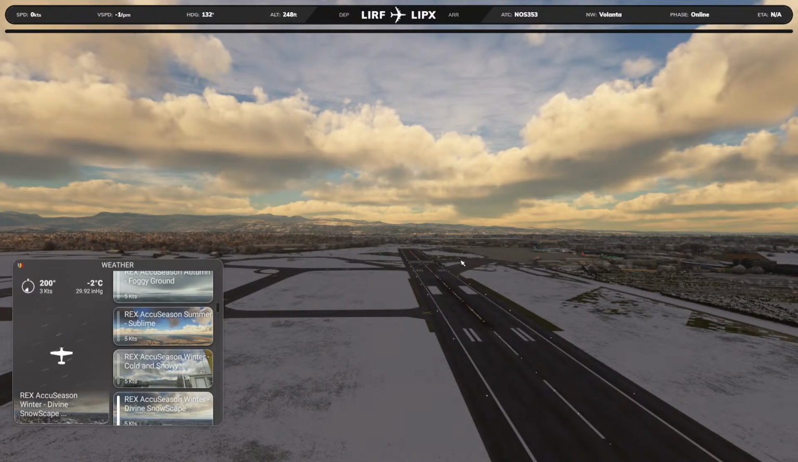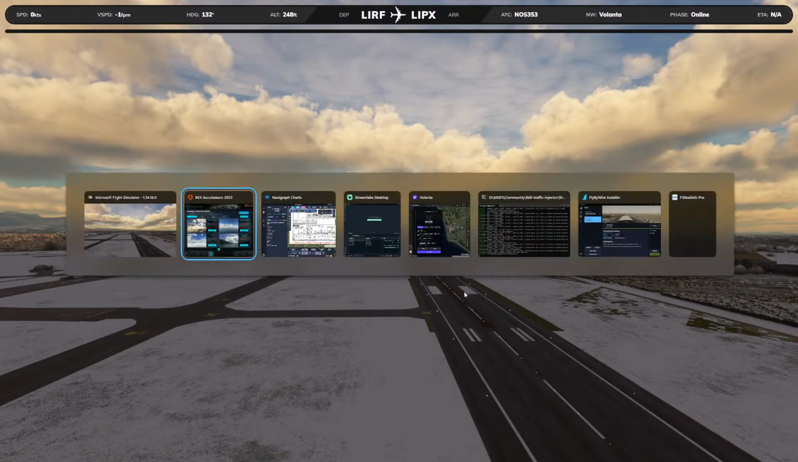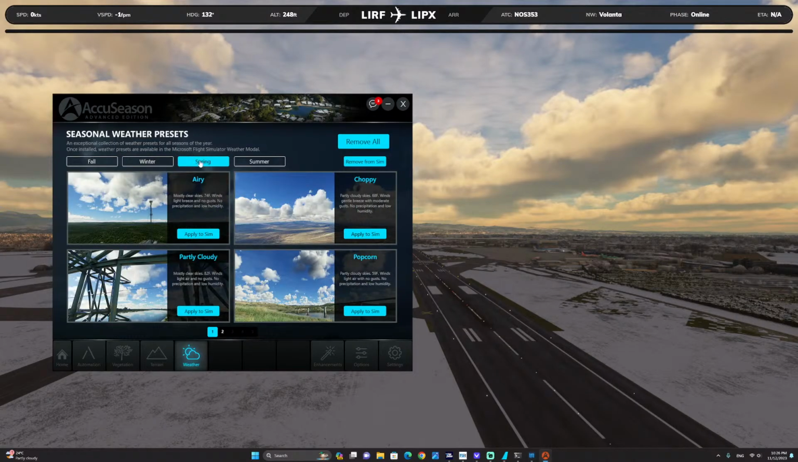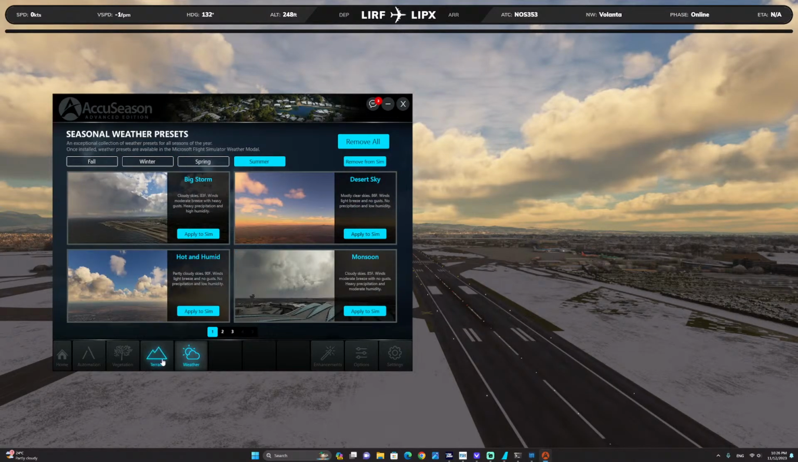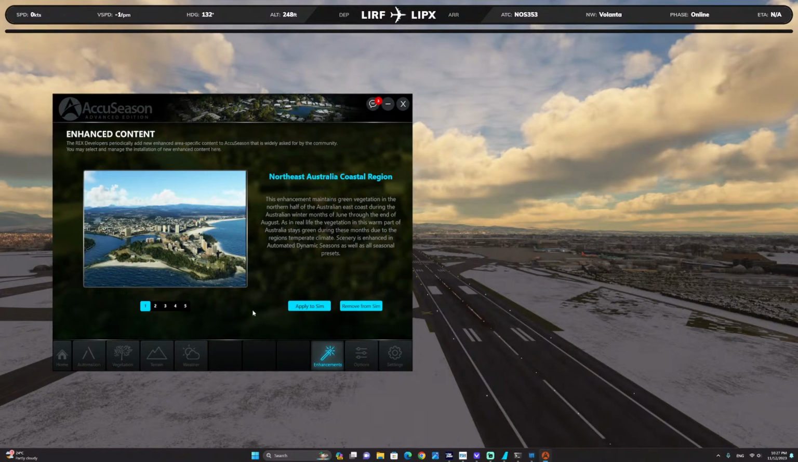Let me see here if I can go back to the sim. I'm not sure what's with the sim. It's not allowing me to do anything. It has frozen. And then you can select it for winter, for spring, and for summer. And you can also do the enhanced content.